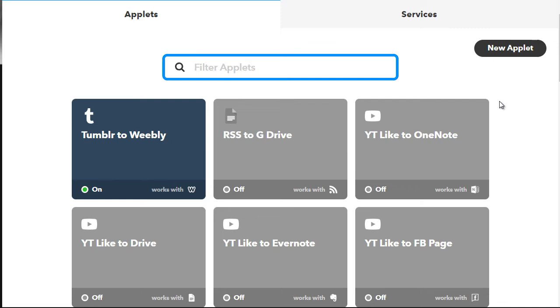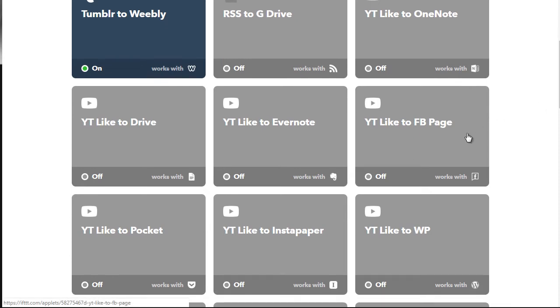So for example, as you can see here, I've got Tumblr to Weebly, RSS to Google Drive, a YouTube like to OneNote, YouTube like to Facebook page. The reason you might want YouTube likes is, let's say you already have maybe 50 videos on your YouTube channel, but you want to find a way to get those videos embedded. What we figured out is that YouTube likes is the way to go. Obviously you can't re-upload a video that has already been uploaded and is already getting thousands of views. The way you go about it is create a YouTube like trigger so that you can simply like it, and then it gets posted throughout your network.